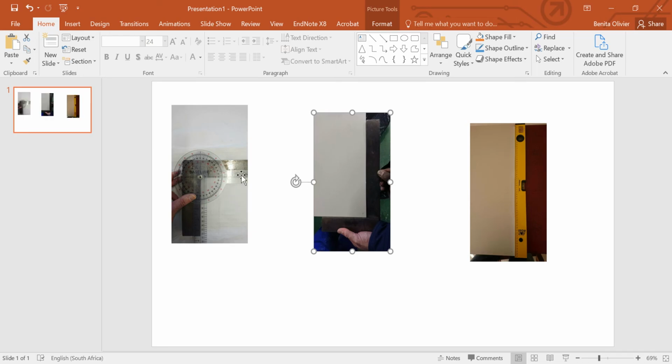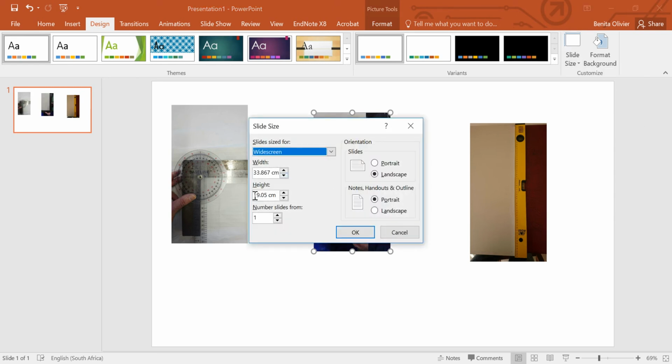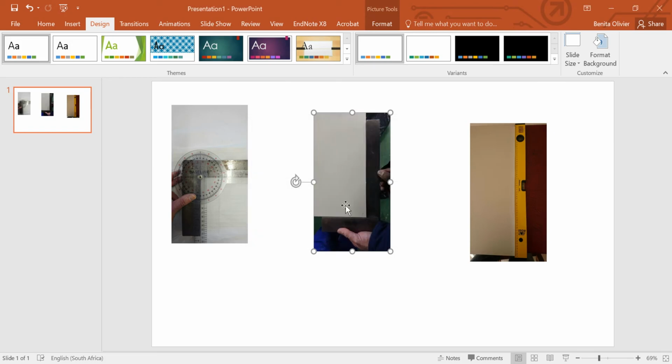Now, the first step is to have a look at how high this slide is. Go to Design, Slide Size, Custom Slide Size, and the height is 19.05 centimeters. Let's stick to that height and modify from there onwards.